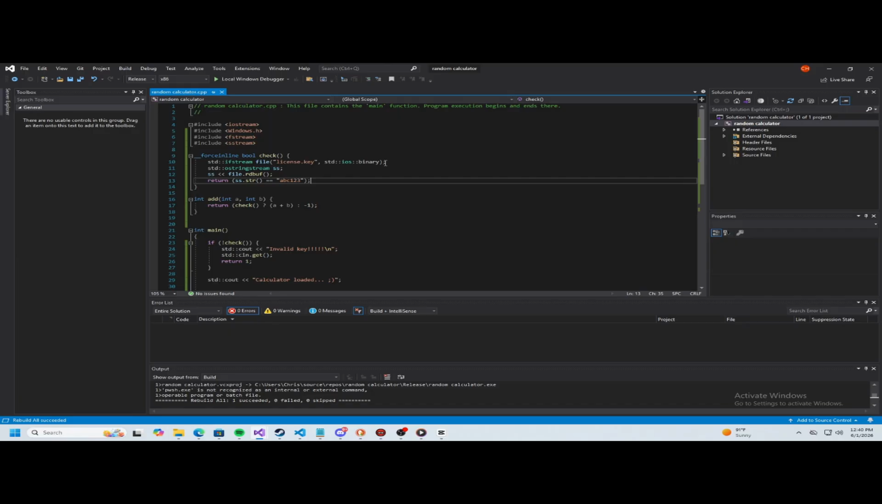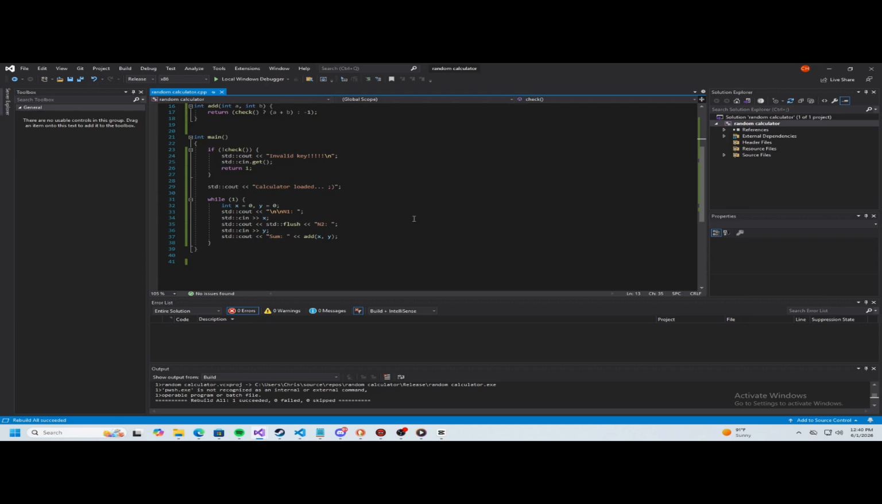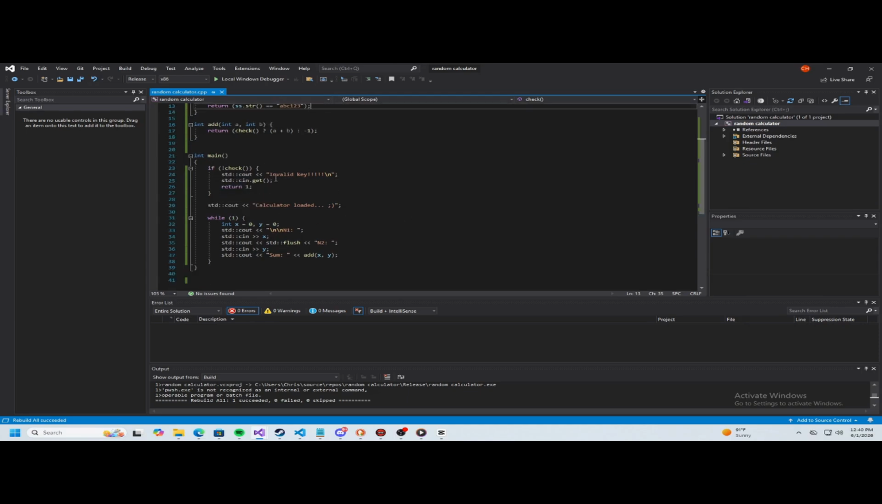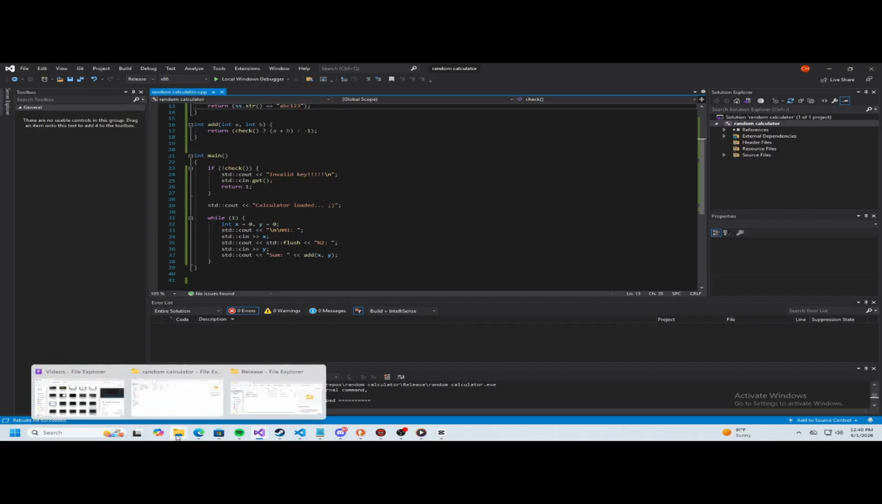Here, that's basically all it does. It reads the file, checks if the license is equal, and then here we have the add function. That's all we really need. It's just a testing calculator. Then in the main program, it checks if the key is real, and if it's not, we don't get to run the calculator, and if it is, then the calculator loads and we can use it. I think I just built the file, so it doesn't really matter.